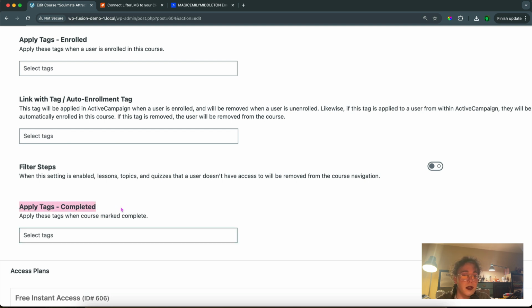These are really common features, and with the multitude of CRMs that WP Fusion integrates with, it allows LifterLMS to integrate with all these CRMs in this way, which is really powerful. We'll talk about some other content restriction things WP Fusion can do, but let's talk about link tag with auto enrollment.